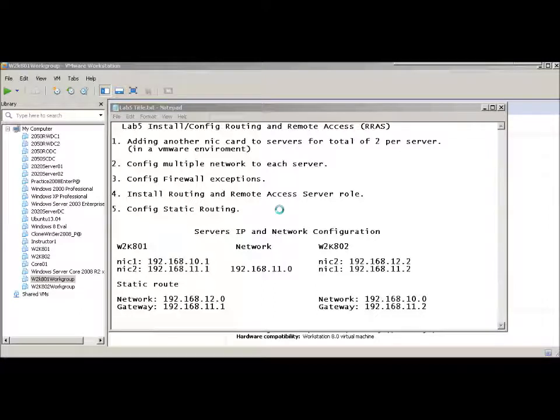Hello, this is David. Today I'll be doing Lab 5, and Lab 5 consists of installing and configuring a routing and remote access, which is RRAS abbreviated. We'll be doing exercises 5.1 and 5.2, and what we'll be doing overall, we'll be adding another NIC card to our servers for a total of 2 NIC cards per server, and we'll be doing this in a VM environment.